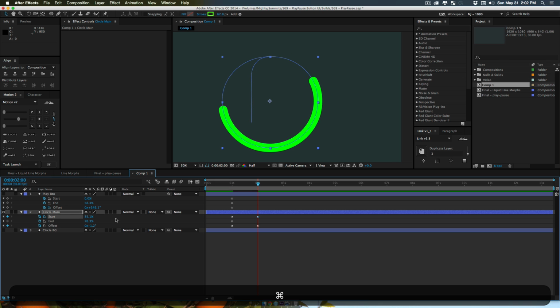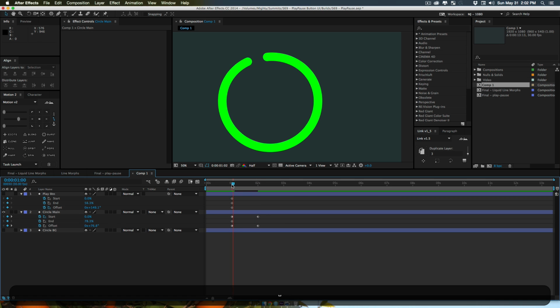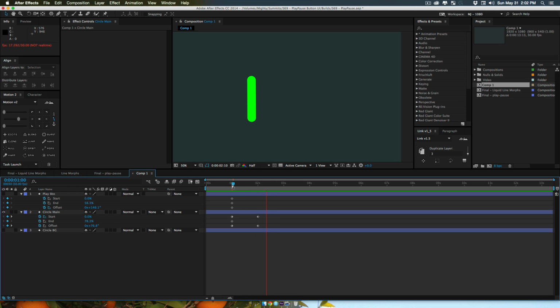I'm going to start trimming that and try to get a small little section that we're then going to change with the offset to bring it over to our side of the pause button. So there we go. That actually looks fine. Let's see how this looks when it plays. And there we go. So we have this little line morph, and we're going to do the same thing now with the play button, trying to get it to line up to the same spot as our button over here.